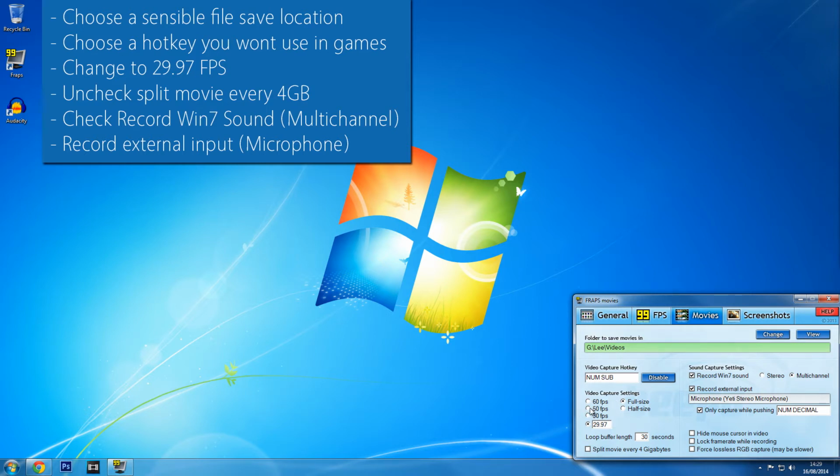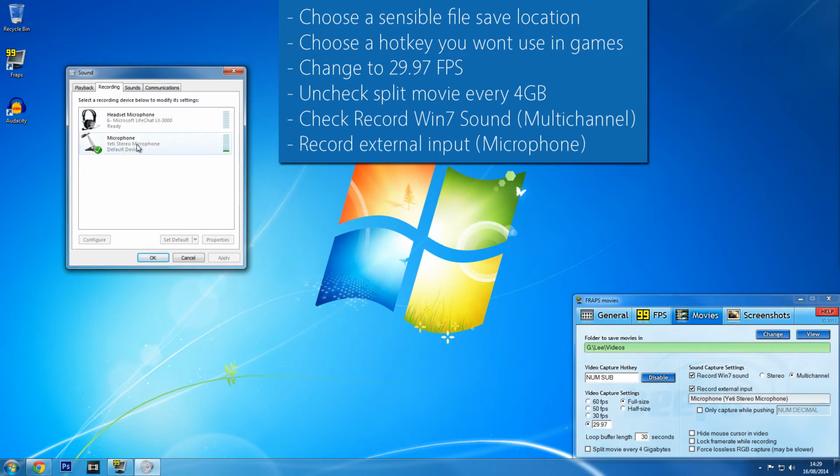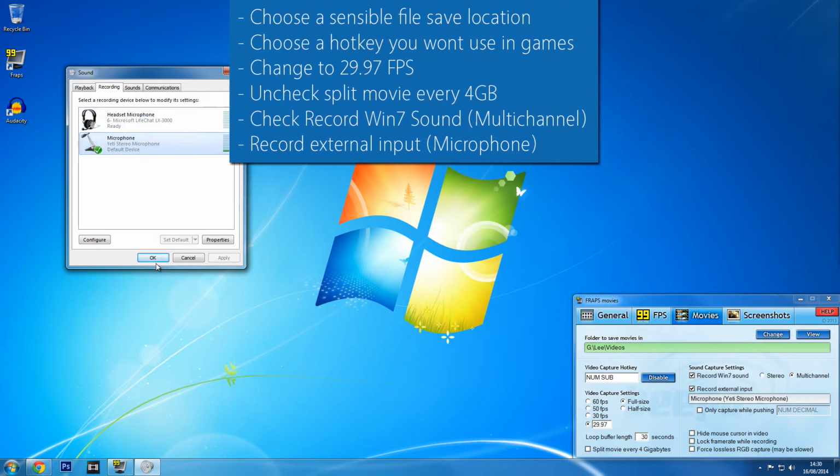Then video capture settings, change the FPS to 29.97. Leave the loop buffer length as 30 and uncheck split movie every 4 gigabytes because that will make it a pain in the ass to edit. Next you want to go to record Win7 sound. Yep, check that. Multi-channel as well. Record external input. Set it at, it'll be your default microphone. If it's not showing your default microphone, you want to go into recording devices. Find your microphone that's there, so Blue Yeti. And just click set as default device. But mine's already set, so I'm not going to do that.